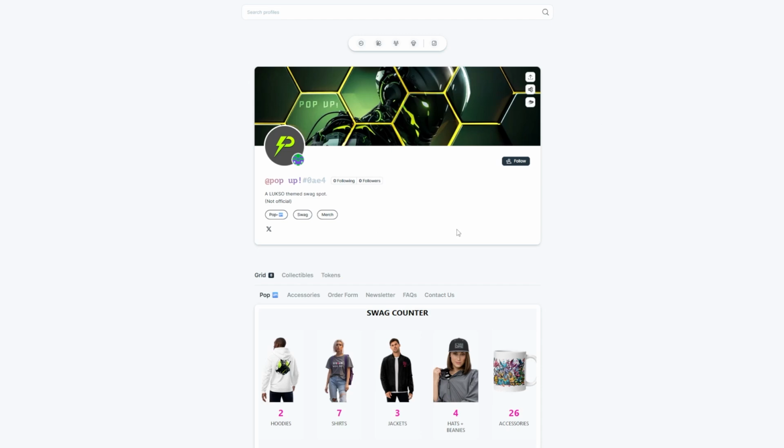Okay, my use case for this is my pop-up store, which is a LUKSO themed swag that I've designed. It's not official. It's just something I put together for fun, mostly because I wanted to create swag that I liked and wanted to rock at conferences and stuff. And also, for stuff like this to showcase what's possible.